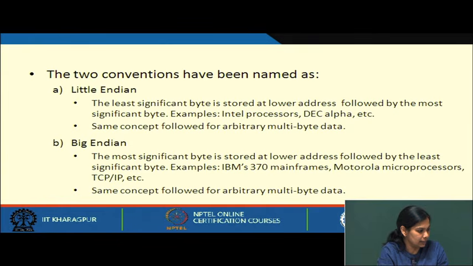Now, Big Endian, the most significant byte is stored at lower address followed by least significant byte. So, the most significant byte is stored at lower address followed by least significant byte. IBM's 370 mainframe uses Big Endian concept.